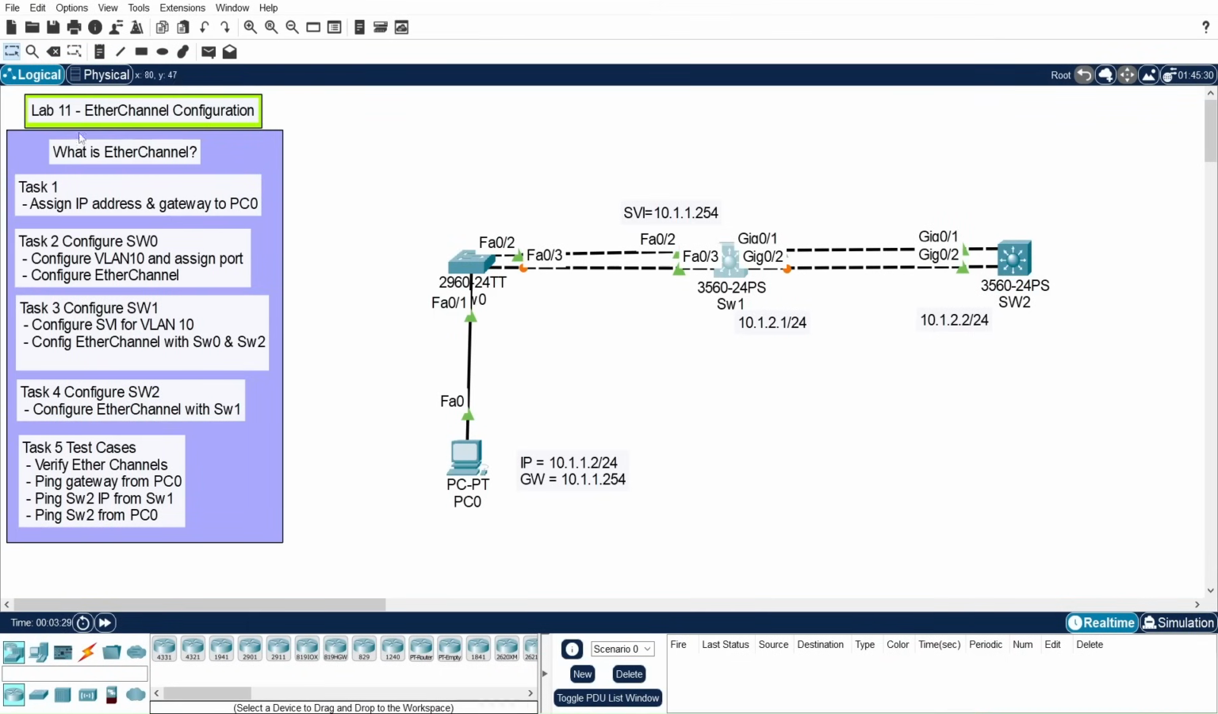Welcome to lab 11, EtherChannel configuration. So first of all, what is EtherChannel? EtherChannel basically refers to a technology that combines multiple physical links into a single logical link, and it has mainly two advantages. First of all, it increases the bandwidth of the link. So if one link is 100 Mbps, the combined bandwidth will be 200 Mbps.